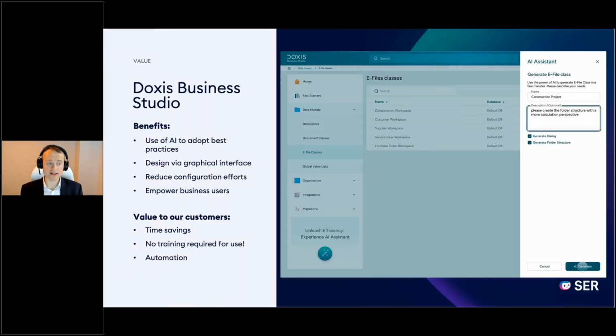So again, the big benefits of this is using AI to adopt best practices. So if there is already someone who's got a good understanding, in this example of the construction space, then we're going to be able to pull in that information to go and create our e-file, to go and create our dialogue. All of the design is via a graphical user interface, and this obviously reduces massively the different configuration efforts.